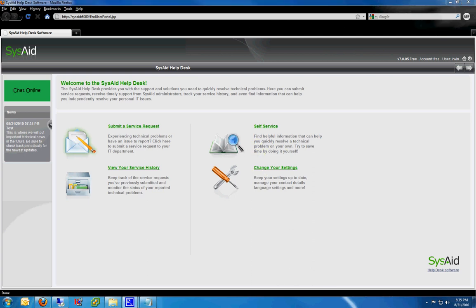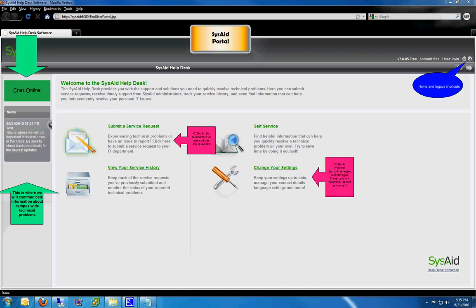Once you're inside the portal, you can submit a service request, review any campus-wide technology news, change your user settings, or chat with a support administrator. A few things to notice about this screen are that if the chat icon is green, that means someone is logged in and ready to help you. If it is red, that means all of our support representatives are currently busy, at which point you could leave us a message. Also, in the upper right-hand corner are the home key and the logout key.